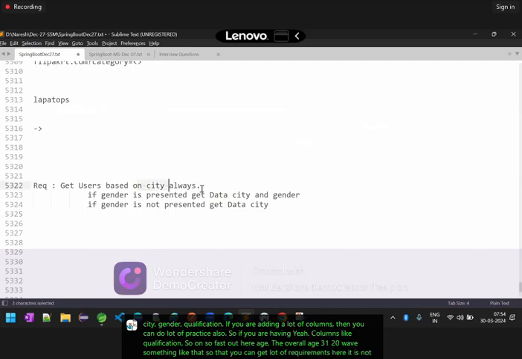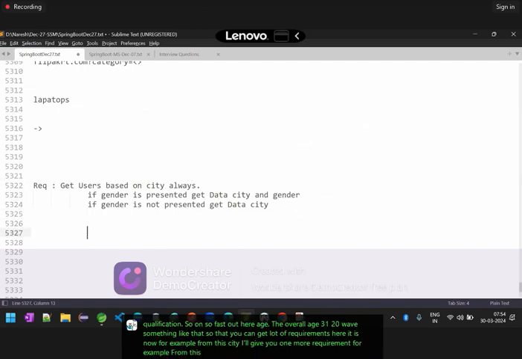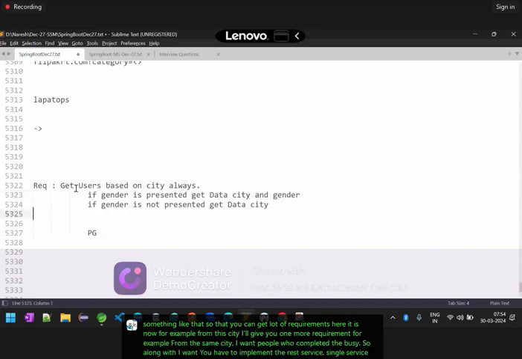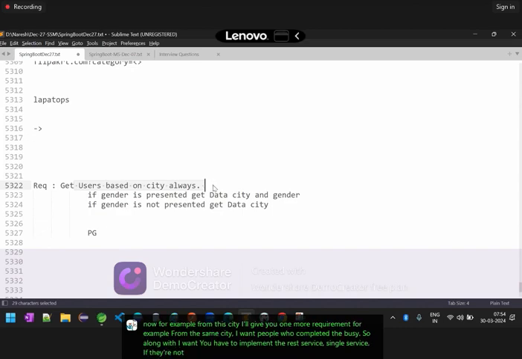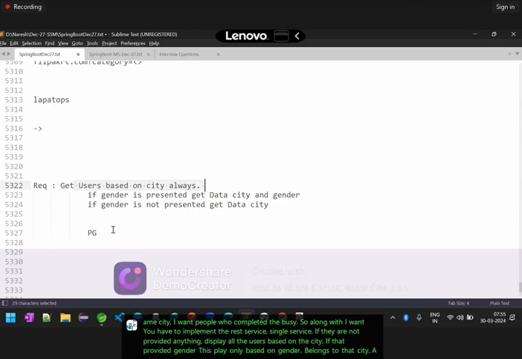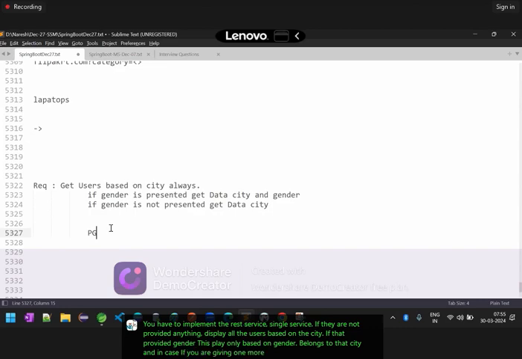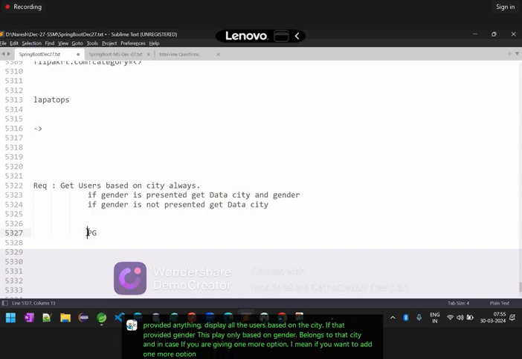Now, for example, from this city, I will give you one more requirement. For example, from the same city, I want people who completed the PG. Along with that, you have to implement a single REST service. If they are not provided anything, display all the users based on the city. If they are provided gender, display only based on gender belonging to that city. And in case you want to add one more option, called qualification.